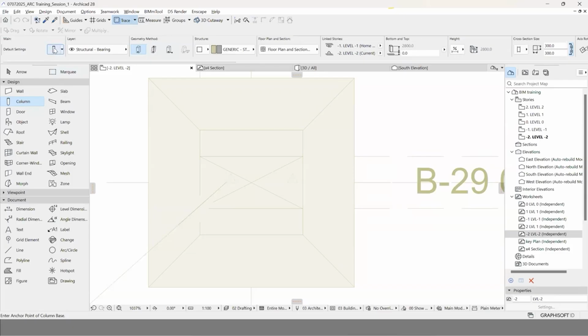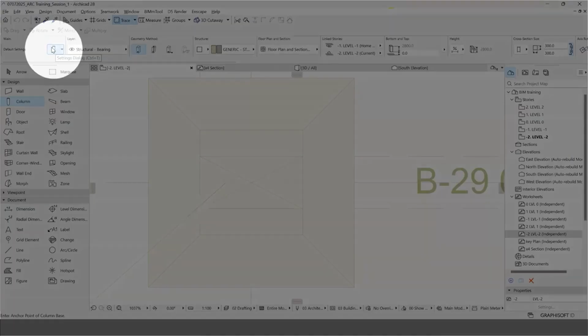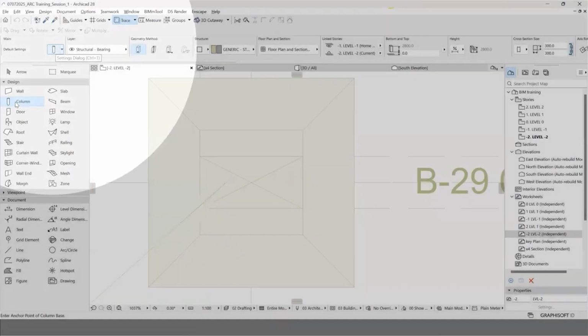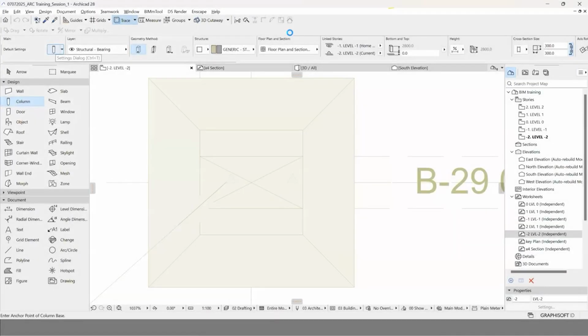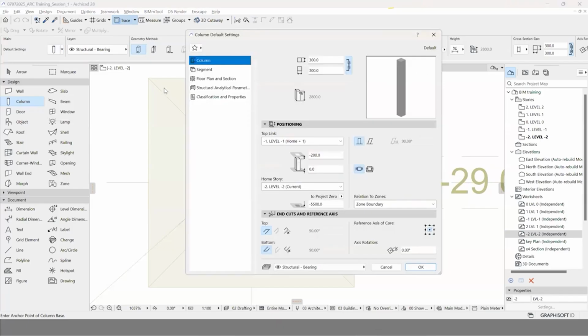So you can just go click here. That is a symbol, that is a setting dialog. Otherwise, you can also use the shortcut Control plus T, or there is even an easier method where you just double click on the tool. That will open the settings regarding the element. So this is the column settings dialog box.